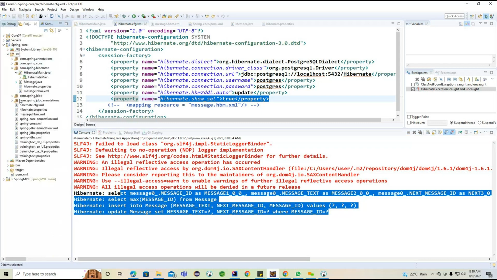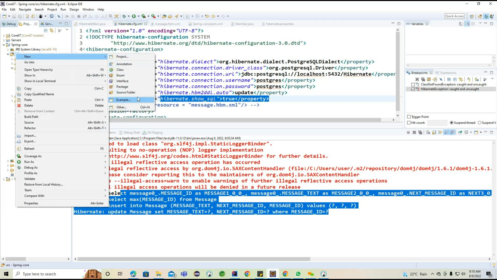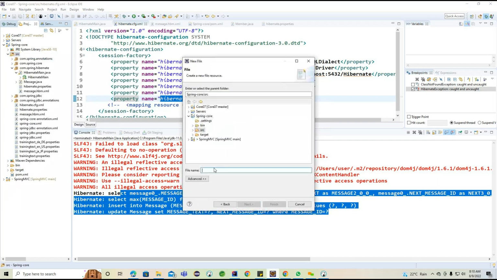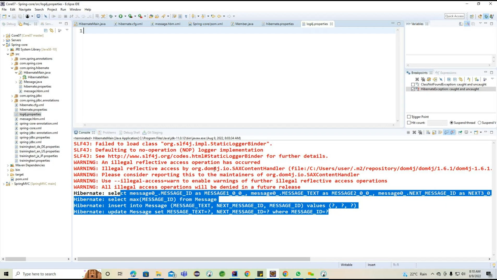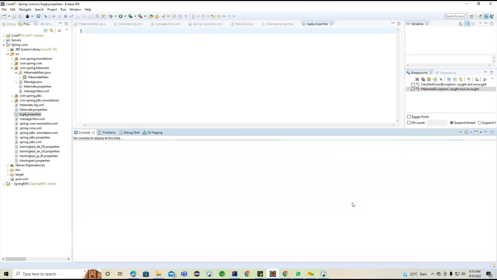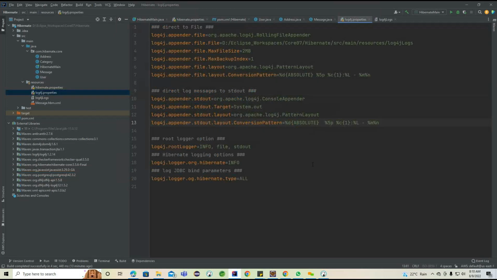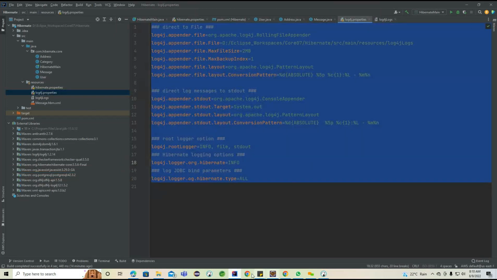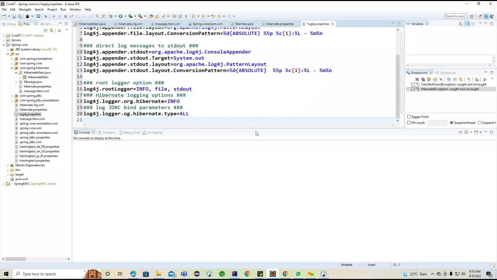Now what I will do here is create one file. What is the file we can create here? log4j dot properties. Okay, I'm adding the log4j.properties file. Now I will copy the log4j related sections. If you go here, I have a log4j properties file. I'm copying these sections and I will paste them here.